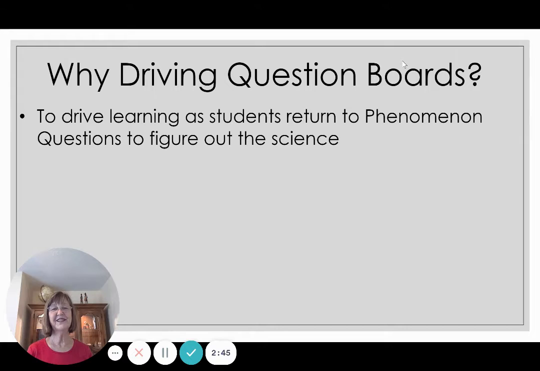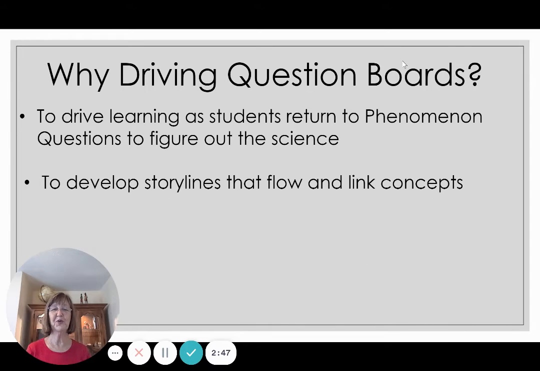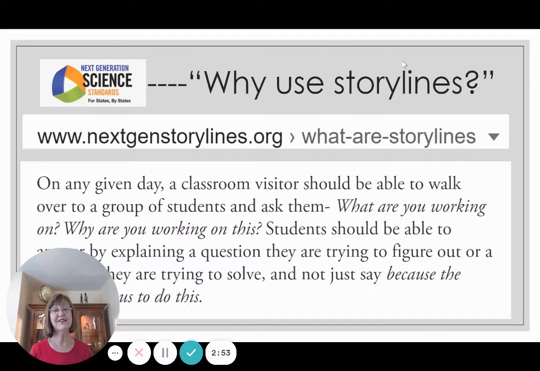A second reason for using a driving question board is that it can help develop a storyline that flows and links concepts together. Now, storylines are not something that McGraw-Hill has invented. They come as an outgrowth of the Next Generation Science Standards, and I invite you to go to the website nextgenstorylines.org to read more about them. But here's a small excerpt that I will share.